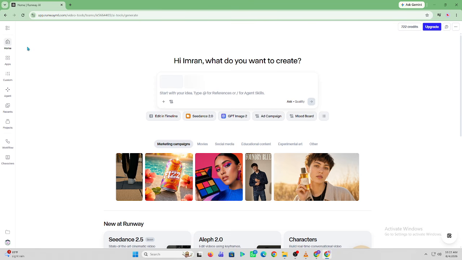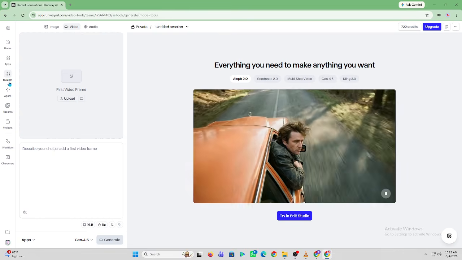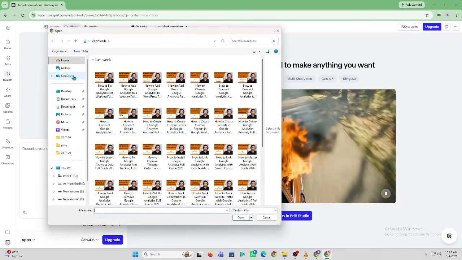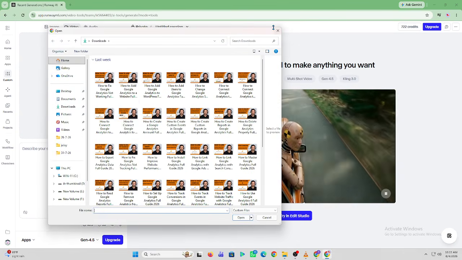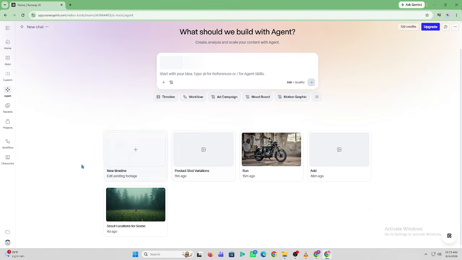Now choose the right Runway ML tool for your project. You can use features like text to video, image to video, AI editing tools, background removal, or other creative options depending on your needs.